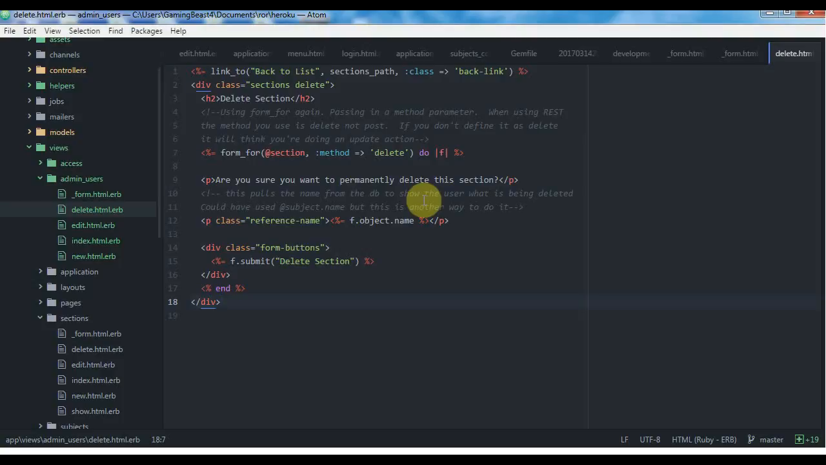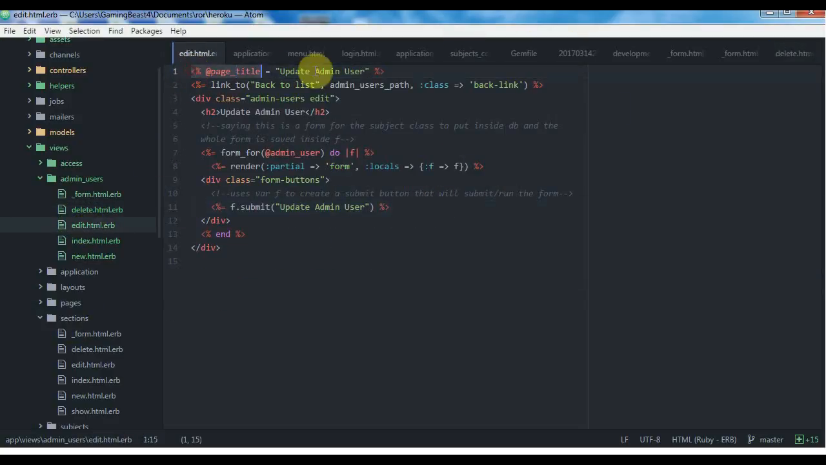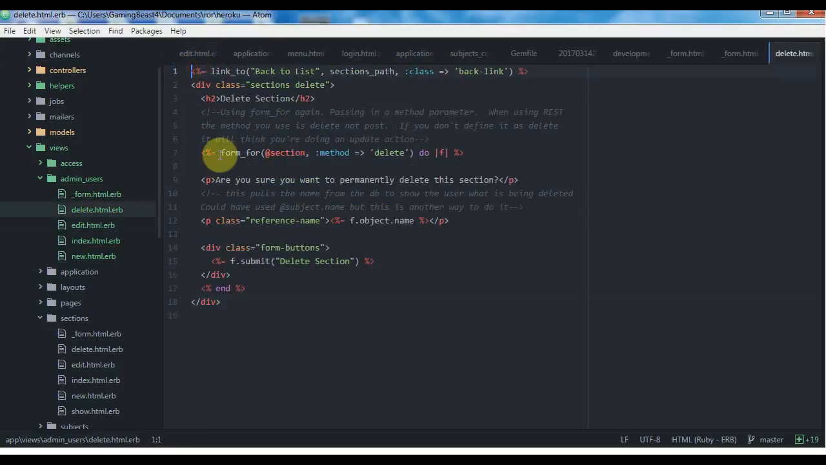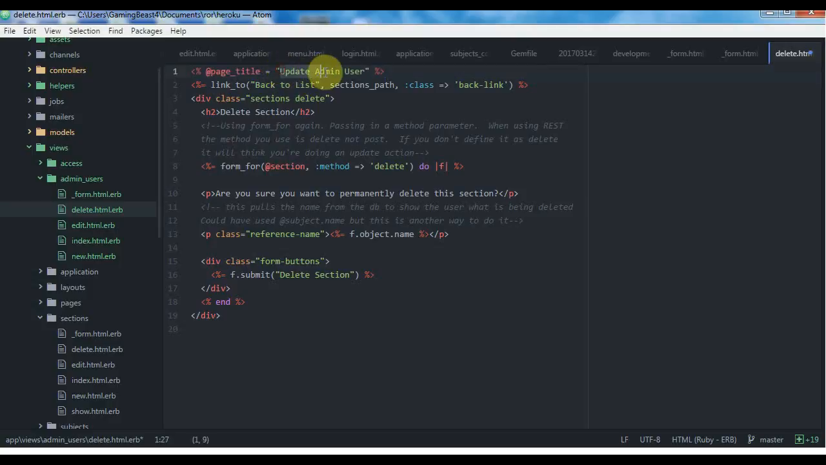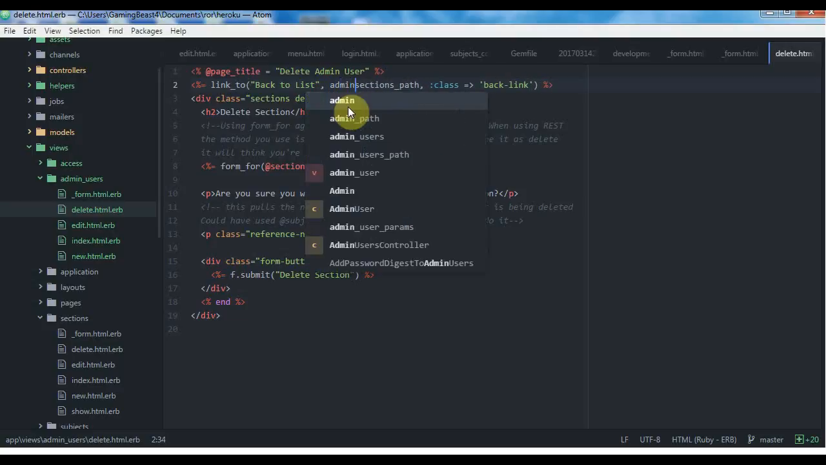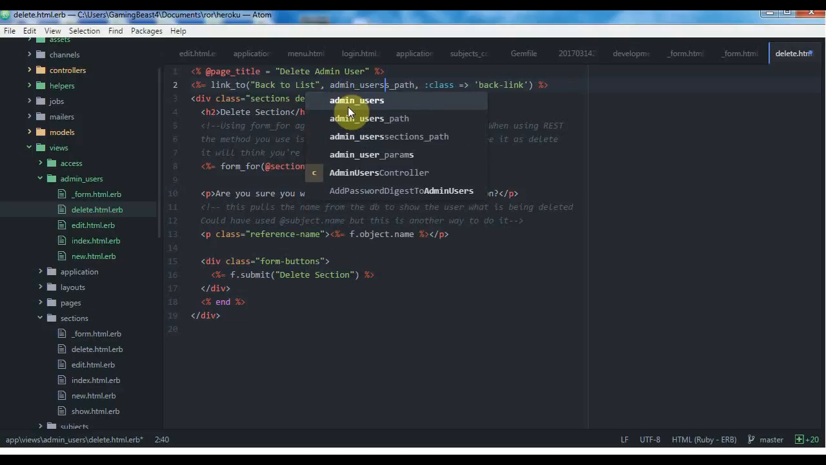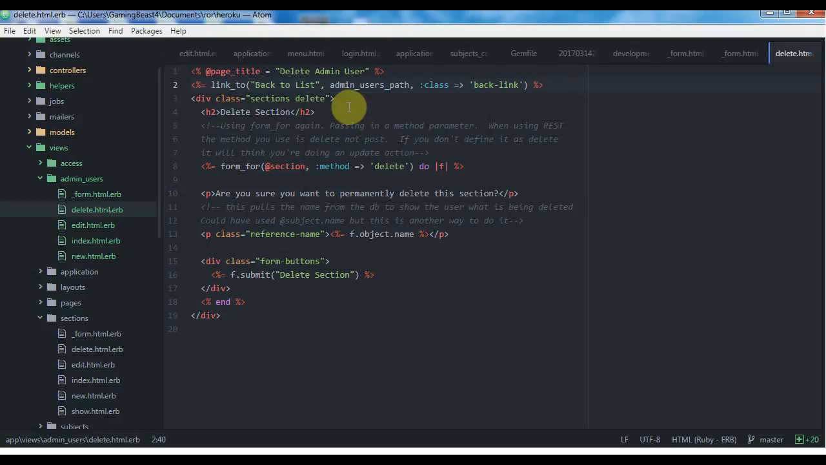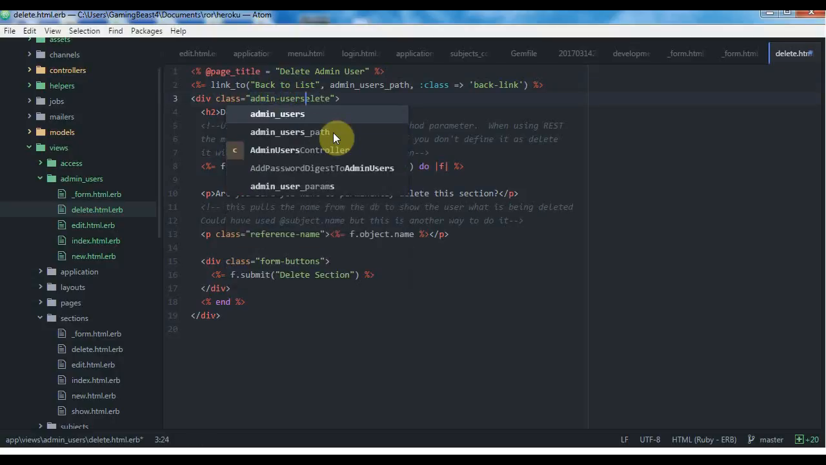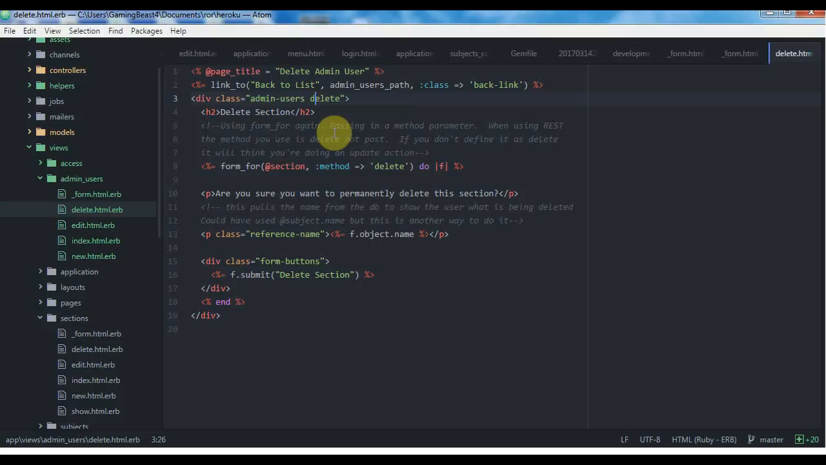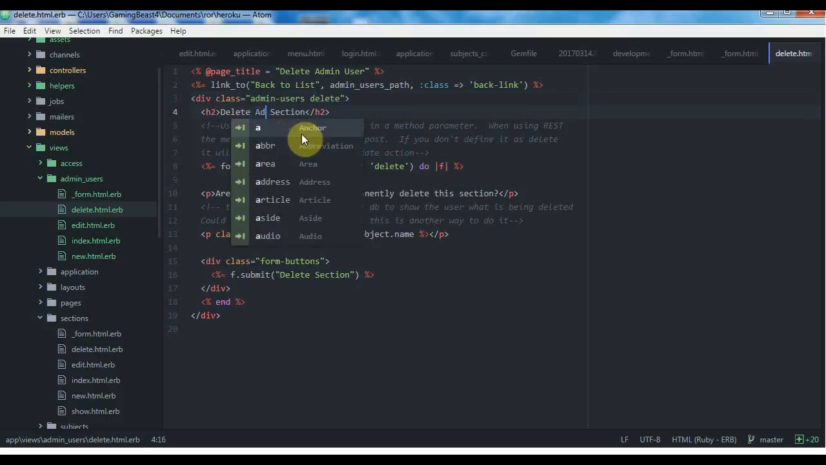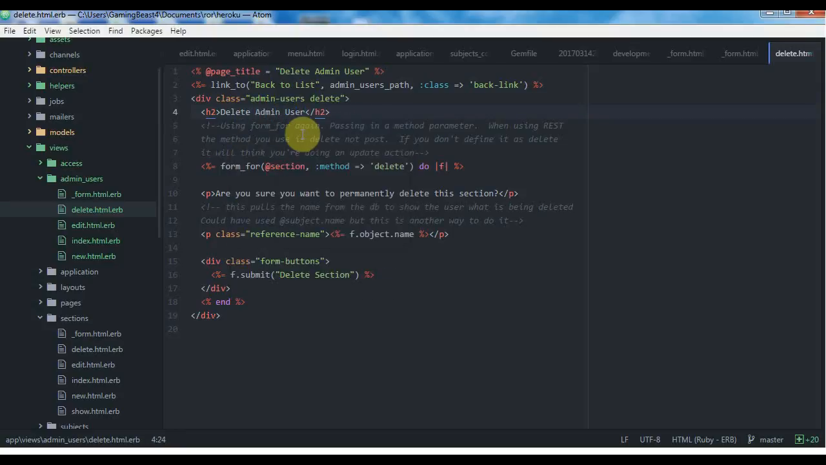And then we need to start changing it up. I want to have a title again, so I'm going to grab that from one of these. Throw it in here. This will be delete admin user. So admin users path. Class backlink, that's fine. Admin users delete. It's going to be delete admin user. So again, just doing what we've done before.